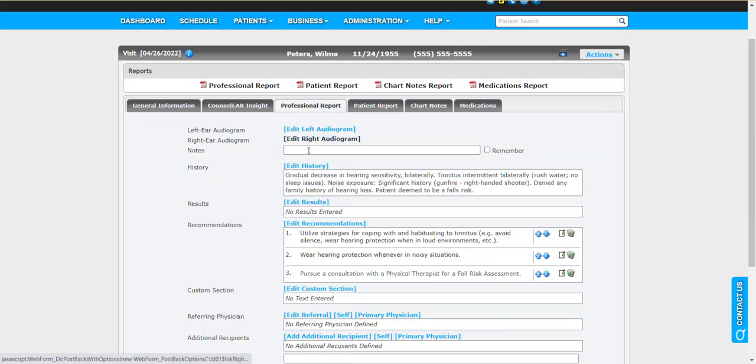But we're going to jump ahead to the Professional Report tab. Here we can see that a significant portion of the case history has already been written. Nearly all of it, as well as some recommendations, are in place. Once again, those came over from Insight. So as we were seeing the patient and talking with them through their case history, that information pre-populated the professional report.